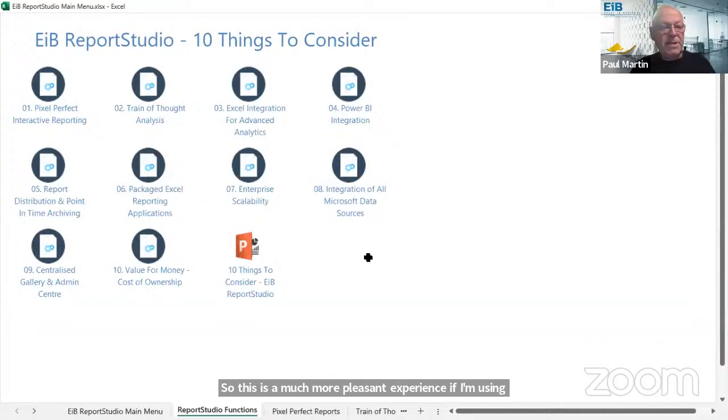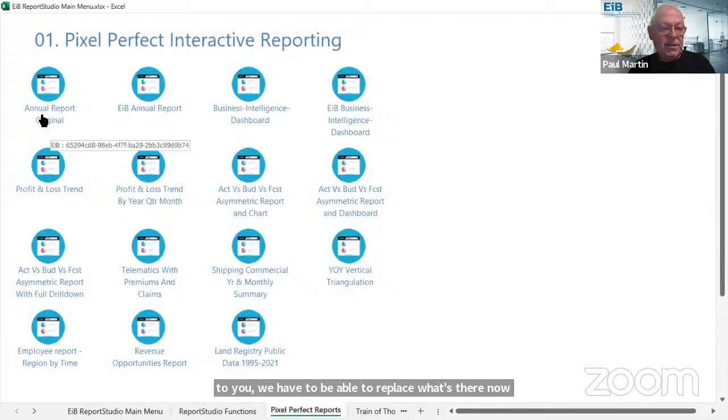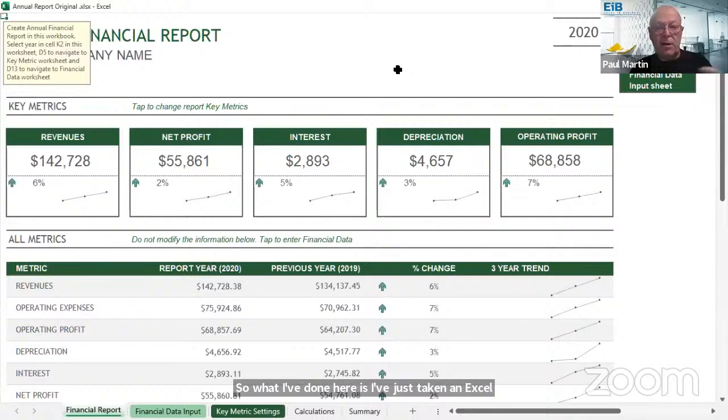Now, one of the things I majored on was I said to you, we have to be able to replace what's there now. So what I've done here is I've just taken an Excel report that I downloaded off the internet. I looked for cool looking Excel reports, and this is a flat file. It says, if you fill in the details, which you would do in a normal Excel system, you would have perhaps one area where you have the working data, and then you point all your final output to it. Then the nice thing is it will produce this flat Excel workbook, but it is flat.